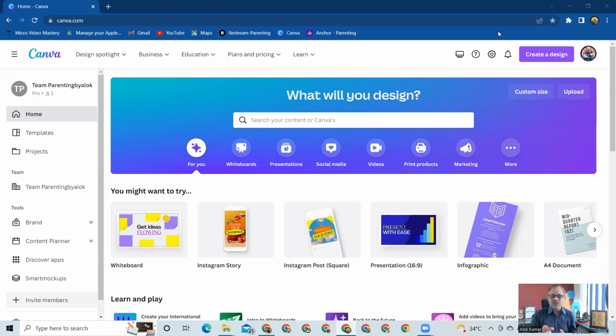Number one step is to sign up with your email ID. You will get a confirmation email in your inbox. Then you have to accept that invitation and you log in again with your new ID and the password, right? That is how you create your account on Canva. As simple as creating any account on any of the tools.